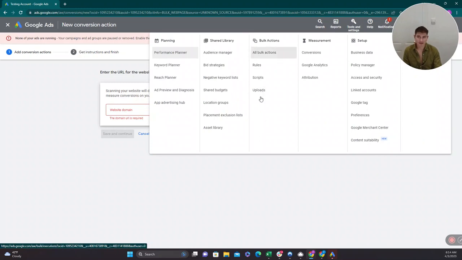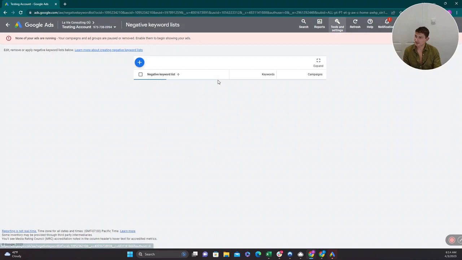There's bulk actions, which, if you're just starting on Google Ads, you can ignore for the most part. This is more of an advanced feature. The shared library is also something that I might ignore at the beginning, with the exception of maybe the negative keyword list. I do recommend this a lot of times for first-time media buyers. If you know there are keywords that you don't want to bid on anywhere across your ad account, this is a great place to add them.